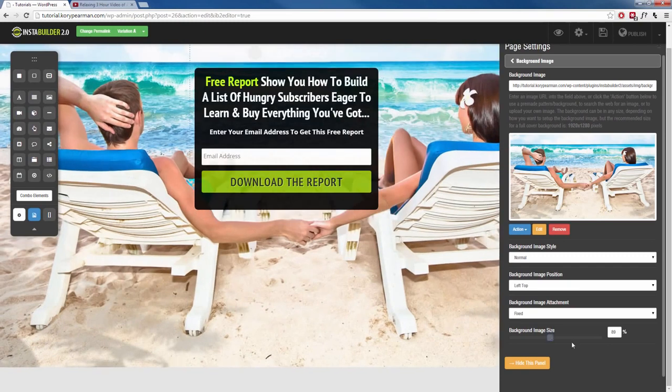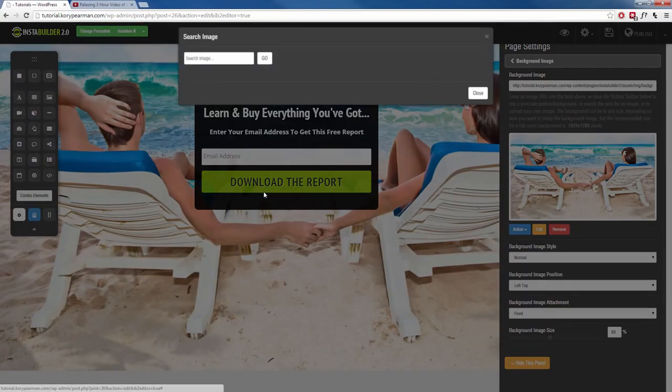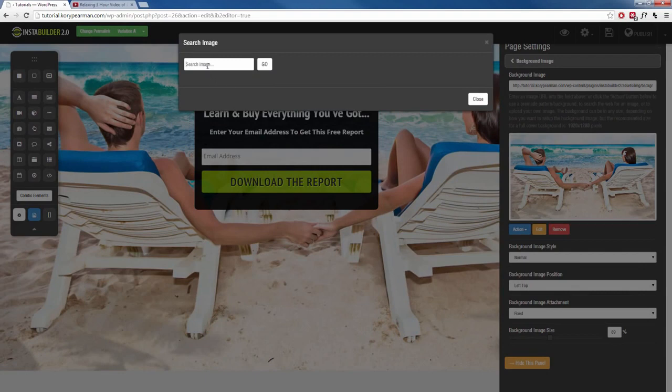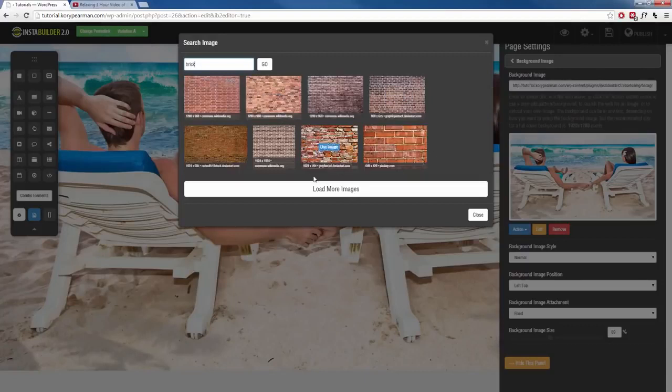Now, let's say you did not like any of the pre-made images that they have to offer on InstaBuilder. That's no problem. We can go to search image here, and a little search box is going to pop up. And then you can just type in anything of what you're looking for as your background. So for example, let's say that I am looking for a brick wall. I can type in brick and hit go and see what images pop up here. So we can see that we have about 8 images here of bricks.